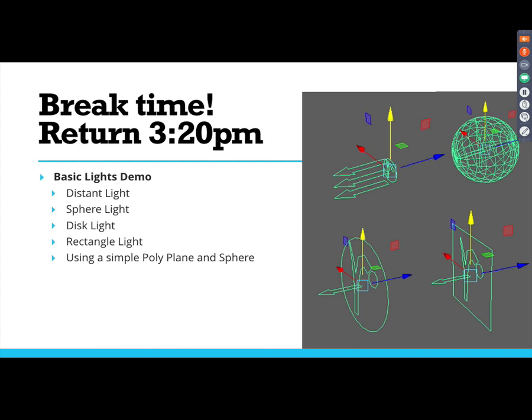Down here, bottom left, that is a disk light. Disk light, rectangle light, they are the same family. The only difference is the shape of the light itself. Other than that, they are pretty much identical. Having said that, we use the disk light not just for a broad surface of light like an open door, a window.